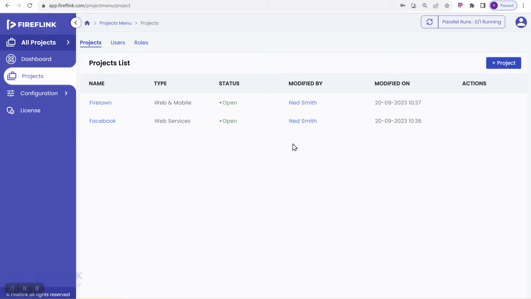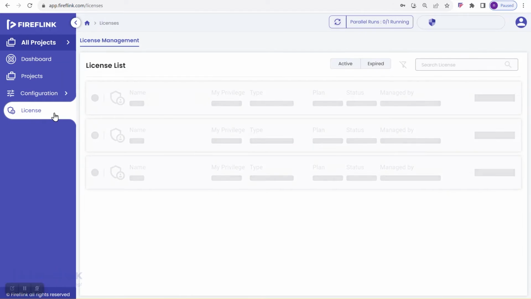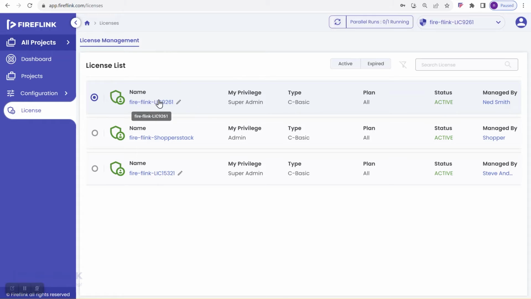See, this is NetSmith license. How do I say that? I'll click on the profile icon. It is saying NetSmith. And if I go to license, see, this is NetSmith license 9261 and it is managed by NetSmith. But if you can see, there are two other licenses reflecting.